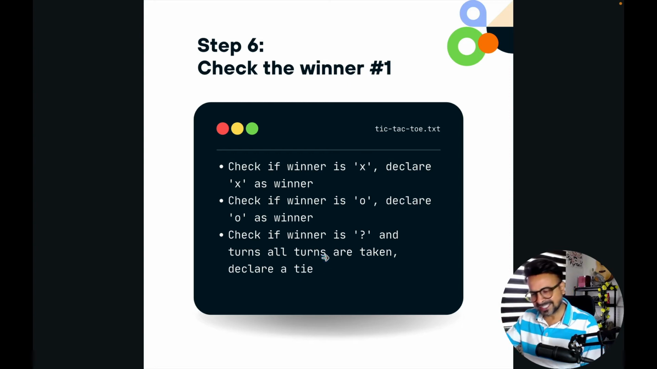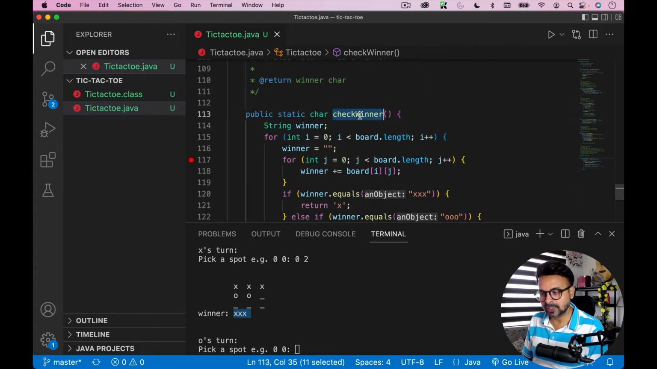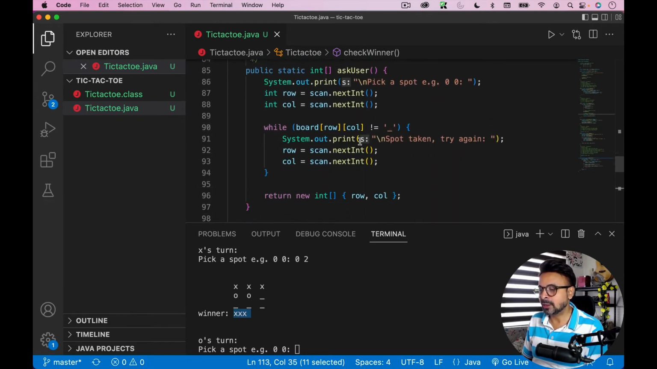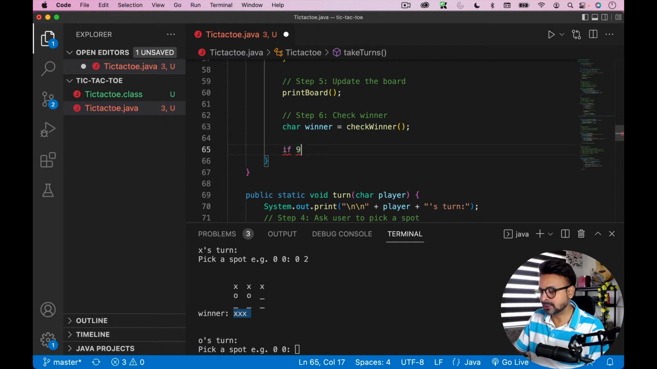So this plain English algorithm we are going to use to write the check for the winner now. So check if winner is X, declare X as a winner, because we are returning either X, O or question mark using the check winner function, right? Now I'll come back here and we are going to check for that. So let's do that. I'm going to check if winner has value of X. So I'm going to declare X as a winner, right?